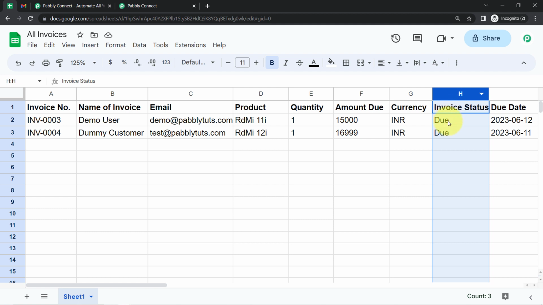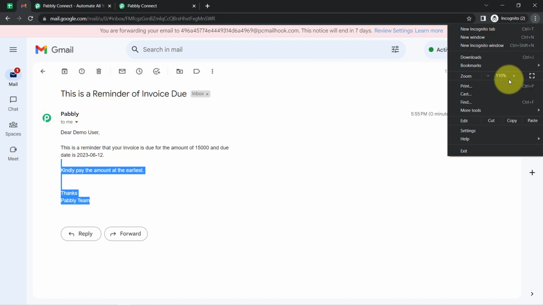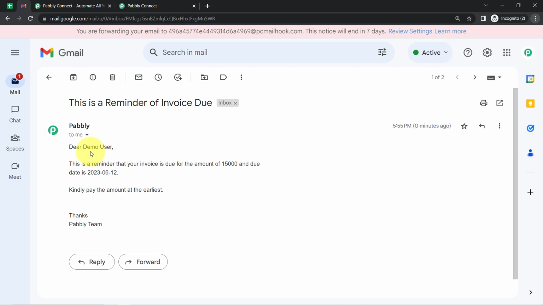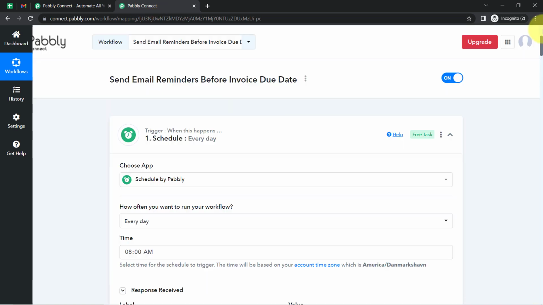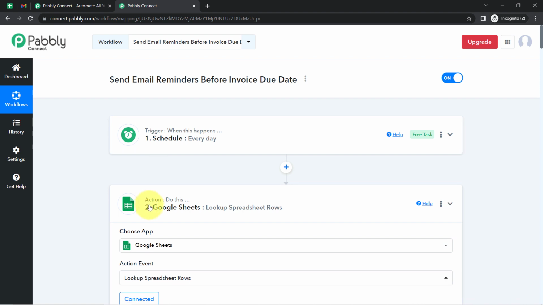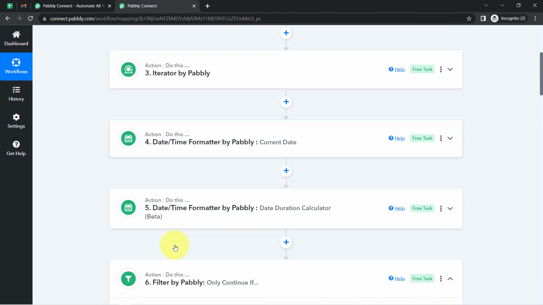So this is how, from now onwards, my automation is going to check the invoice status. If it finds that the invoice status is due, and if it finds that the difference is actually 3 days only, basically this invoice is about to be due after 3 days only, then this automation will work, and this is how the email reminders will be sent automatically to the customer directly from the Google Sheets only. You do not have to do anything manually. Simply set this automation inside Pabbly Connect just once. After that, you can sit back and relax because Pabbly Connect will take care of all the tasks in the backend. You do not have to do anything manually, okay?